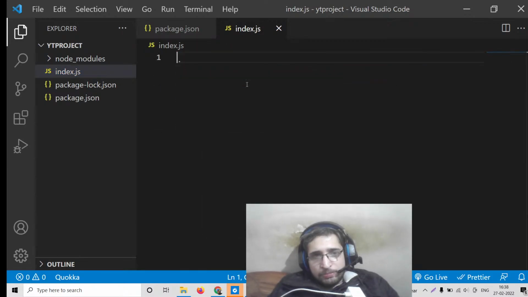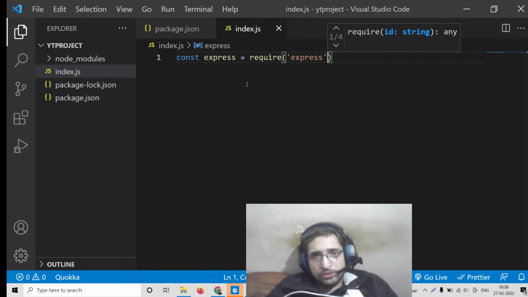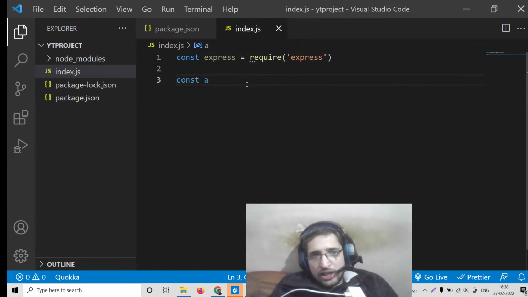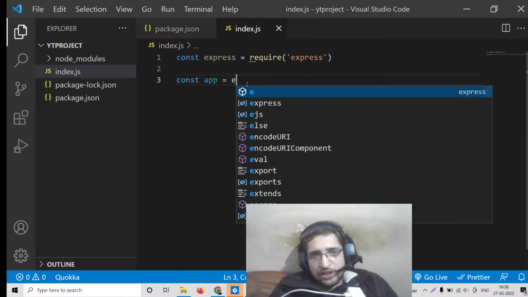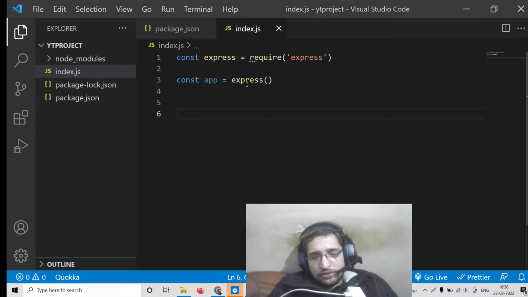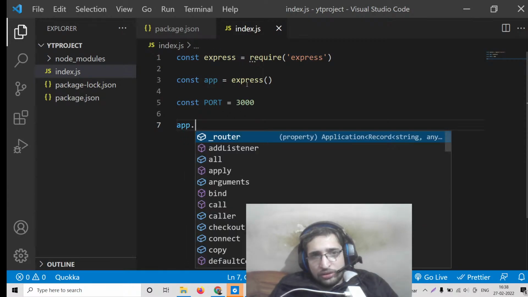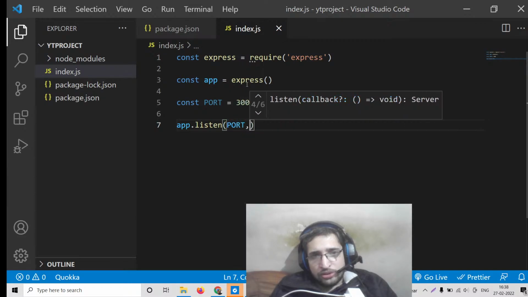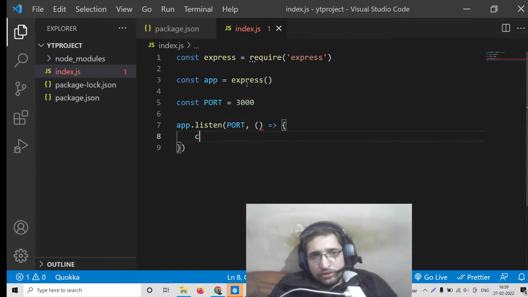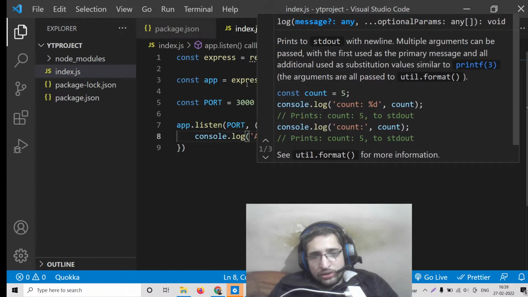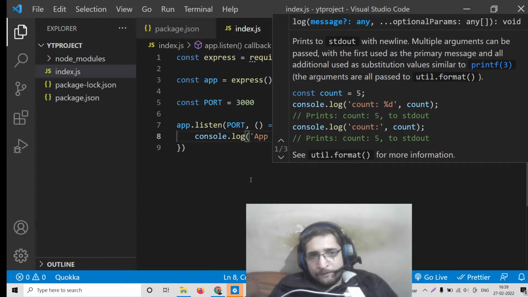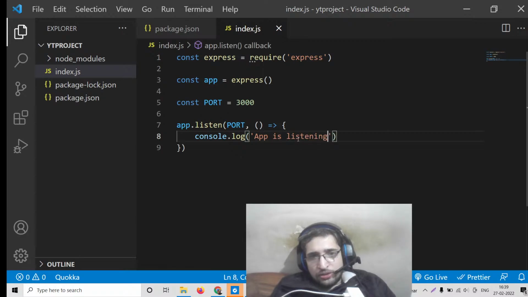And now we will make a simple Express application, and we need to require our Express module. We will start the Express application. We will define a port number which will be 3000, app.listen on the port, and console log that the app is listening on this port. You can just write it in the callback function. So, app is listening on port 3000.